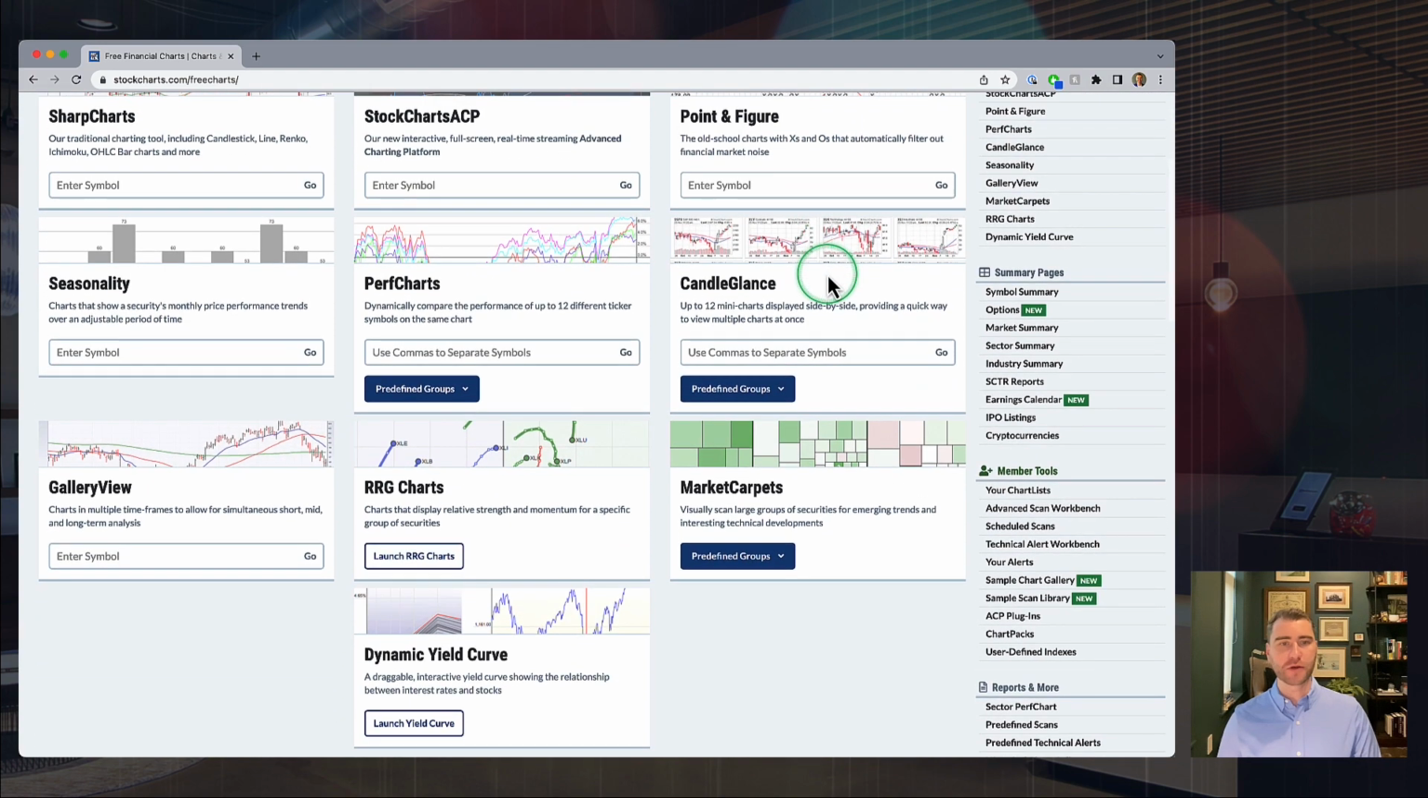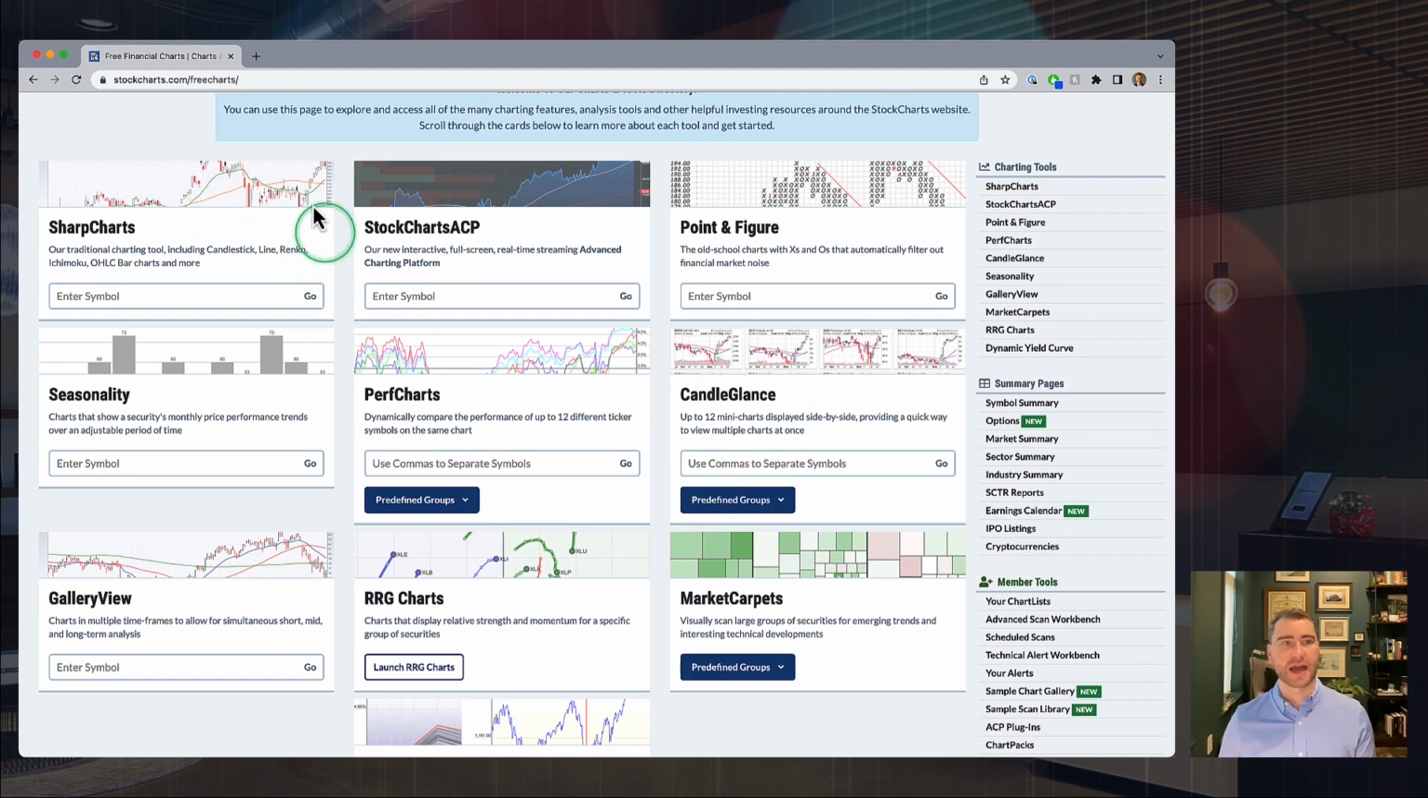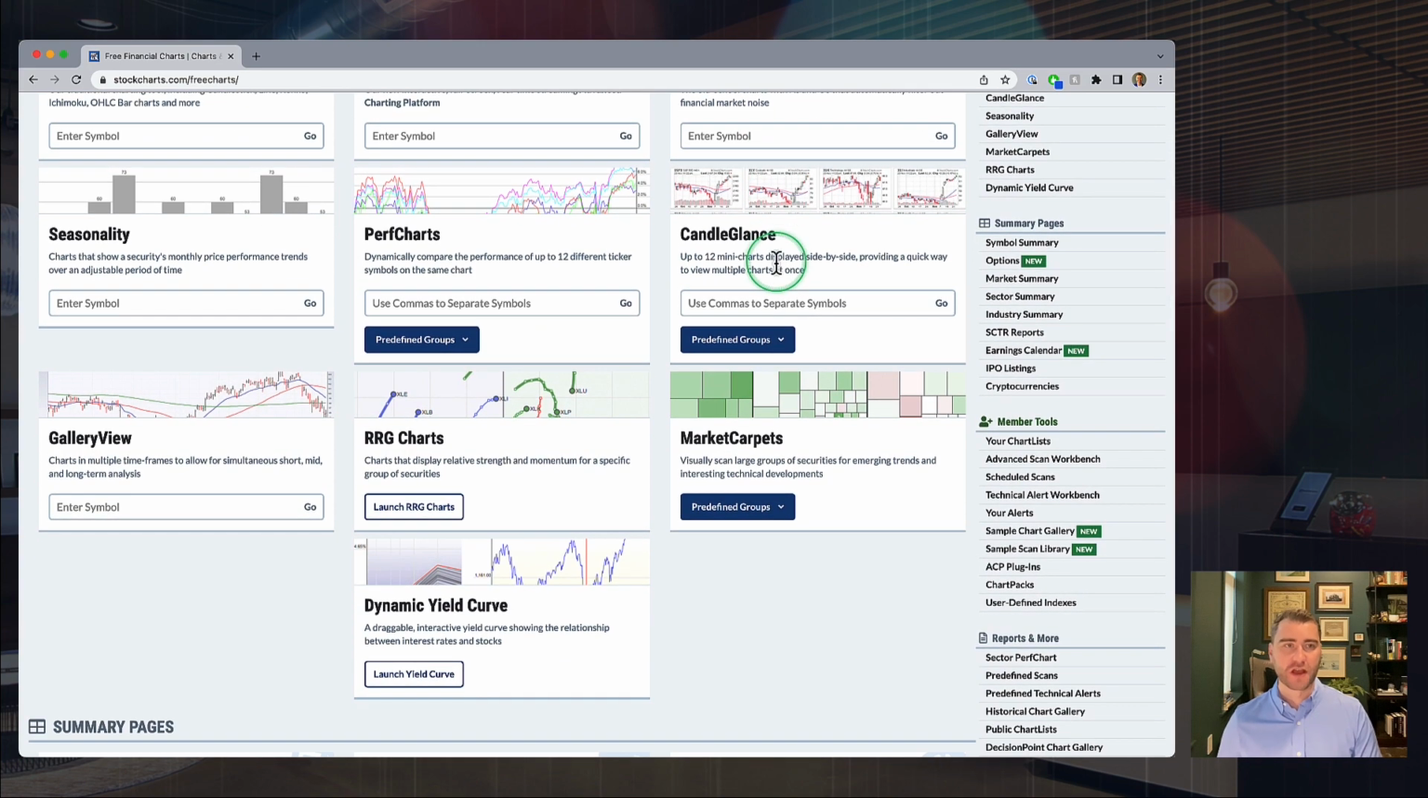But then down below that, you'll see that we have 7 cards for some of these other visualization tools that exist on StockCharts. Now, I'll be honest, there are amazing things that you can get out of SharpCharts and ACP and your point and figure charts. That's where most of our work is done as technicians. But some of these tools have lots and lots of incredible insights to give. And we're actually going to start the show today with one of my favorites for special, unique insights. That's going to be our seasonality tool.